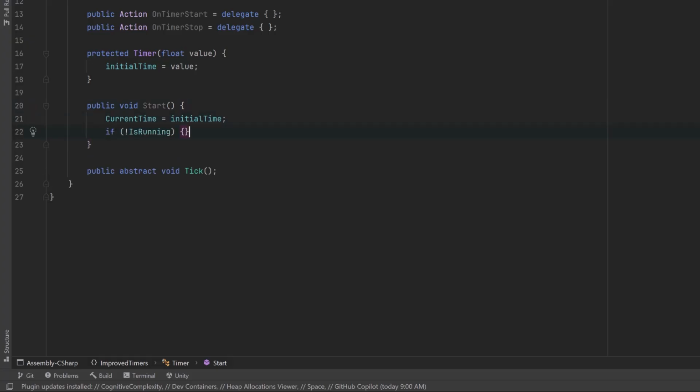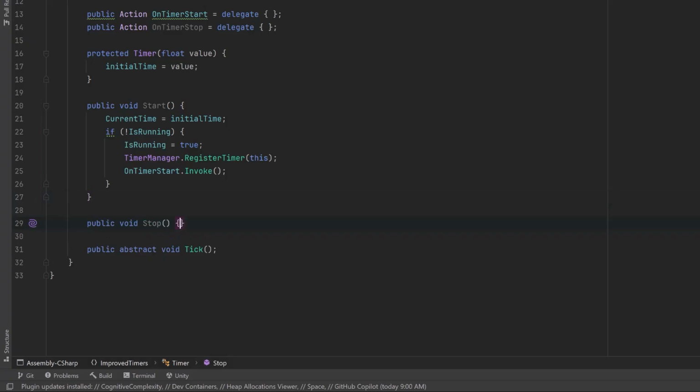And if the timer wasn't already running, then let's turn isRunning to true. Now that our timer started, let's register it with the timer manager. And let's also fire off that onTimerStart event. And that's it for start, but we also need a stop method in case we ever want to stop the timer, and that's basically going to do the inverse. So we can say if it is running, then we're going to do everything we need to do to stop it. isRunning becomes false, we deregister from the timer manager, and we fire off that event.